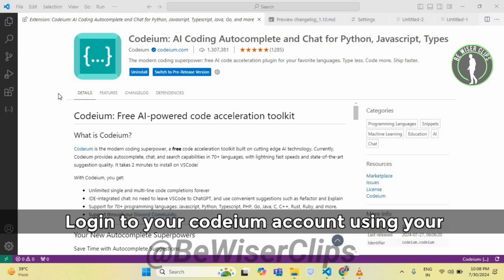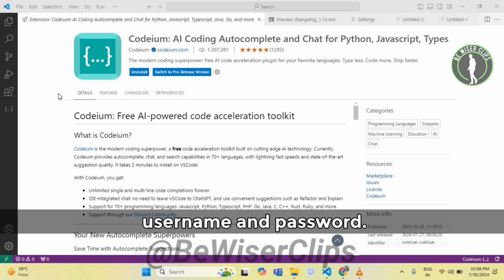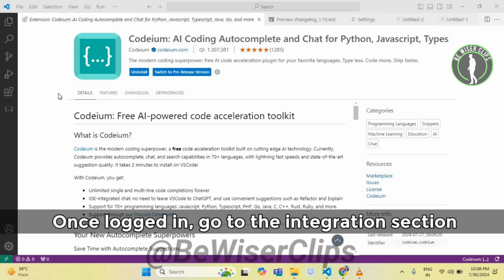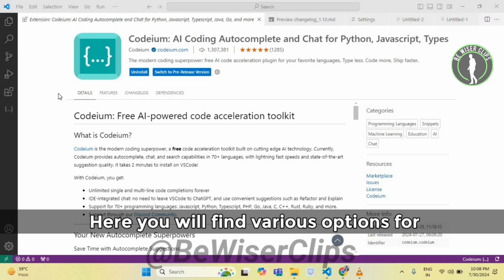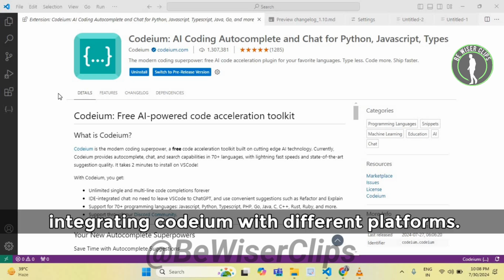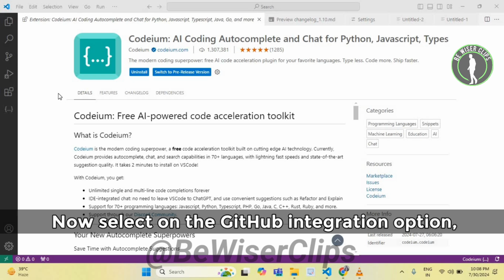Next, open your web browser and navigate to the Codeium website. Log into your Codeium account using your username and password. Once logged in, go to the integration section of your Codeium dashboard. Here you will find various options for integrating Codeium with different platforms. Now select the GitHub integration option.